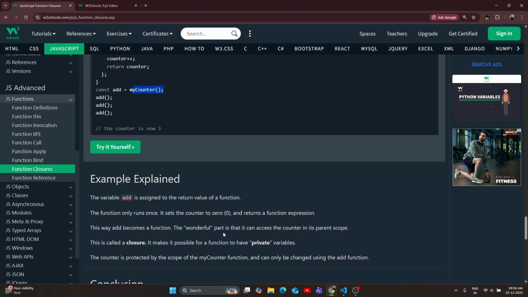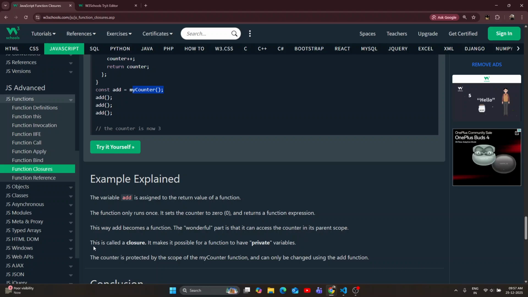The wonderful part is that it can access the counter in its parent scope. This is called closure. It makes it possible for a function to have a private variable. The counter is protected by the scope of the my counter function and can only be changed using the add function.